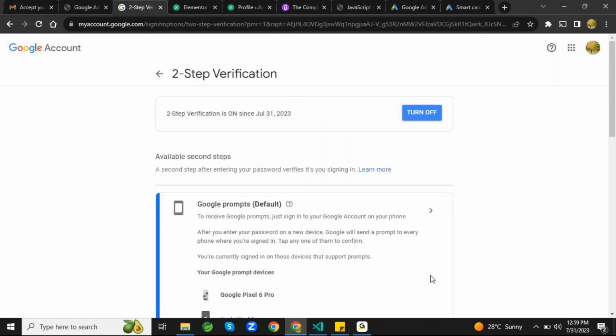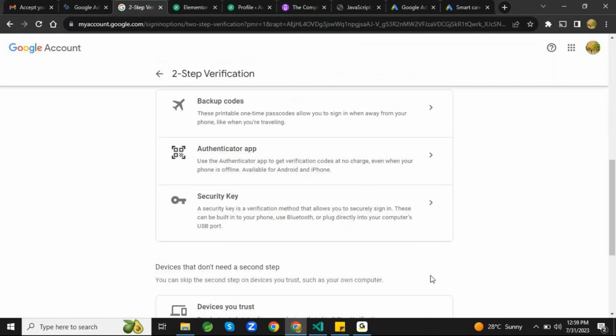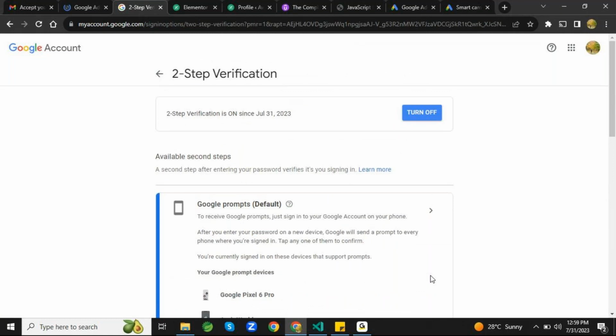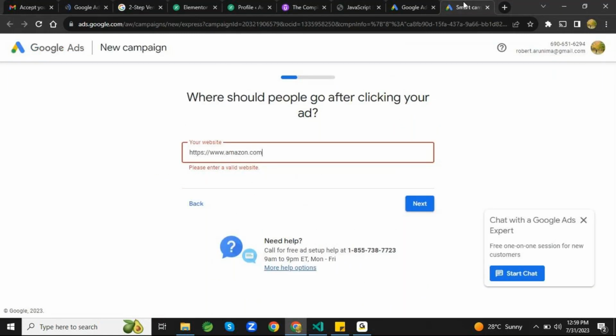Okay, now just go back to Google Ads. You have come to my Google account. Type Google Ads and come back. Yeah, reload it. Reload that.